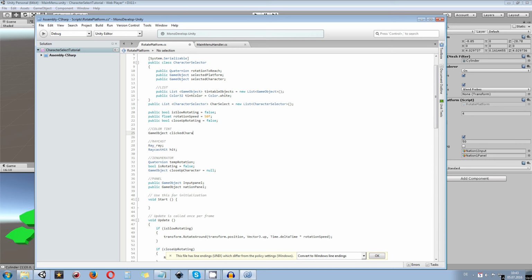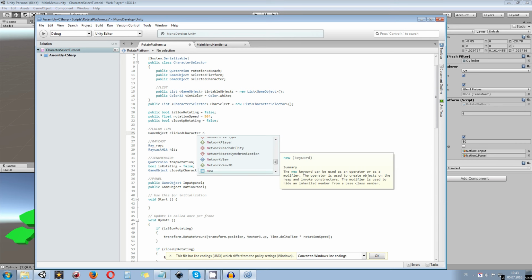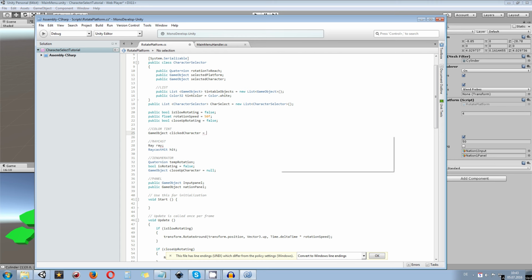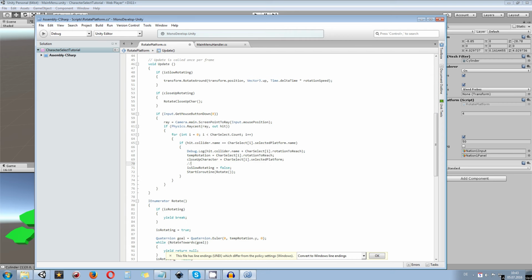So the clicked character is going to be the character we just selected when we have selected our platform. So at the very beginning this is going to be equal to null, so there's nothing inside that game object, so we don't have any problems later on. And of course in the raycasting function, if the hit collider is the selected platform name, we want to say that the click character is going to be equal to char select, and again here the I dot selected character.